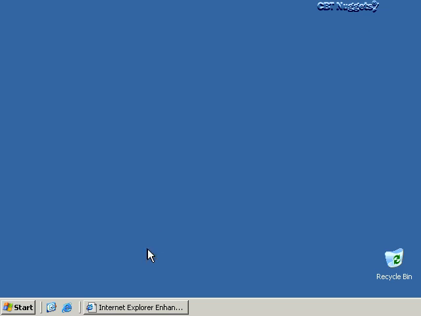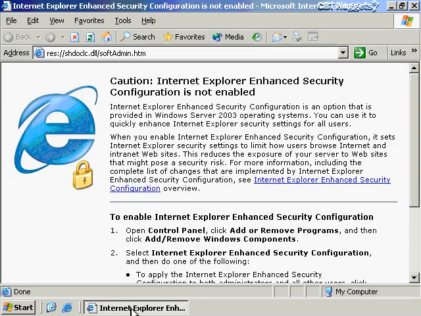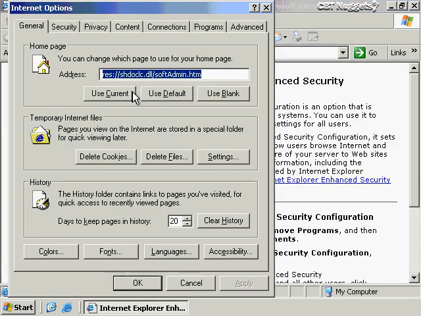Now, in my Internet Explorer settings here, if I go to Tools and then Internet Options, we'll see that if I go to the Privacy item, this has been set to High for the cookie access.